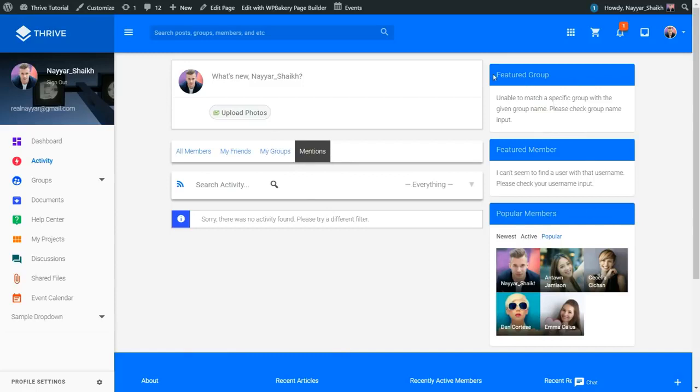Then on the right-hand side we have the featured group. Now there is no group displaying over here. We can display a featured member and featured group over here. Then we have the popular members over here. So there are many different pages that we can see, the events page, how our event will look, how a post will look.